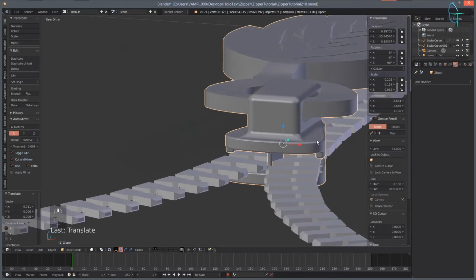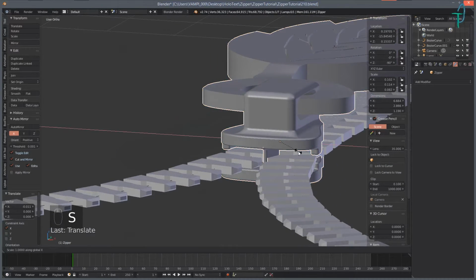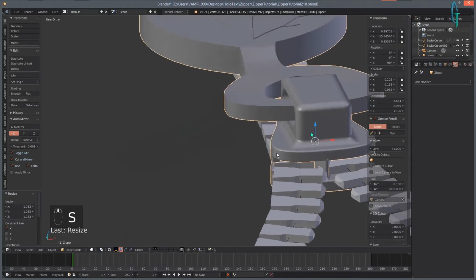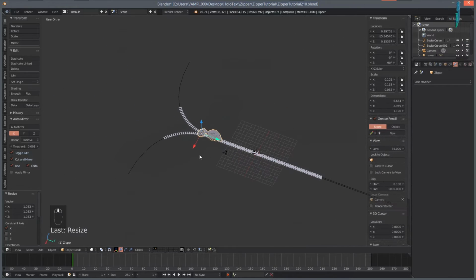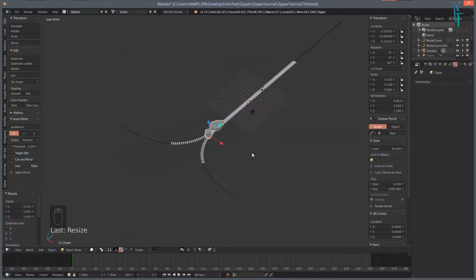Just move this over a tiny bit. Scale along the X just a tad bit. And there we go. That looks good to me. So now we got our pull tab in there.